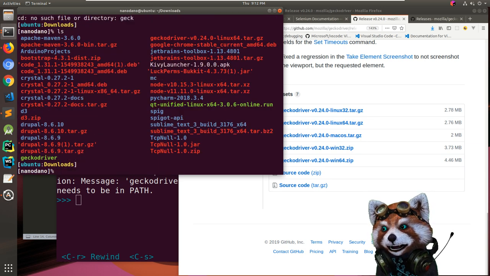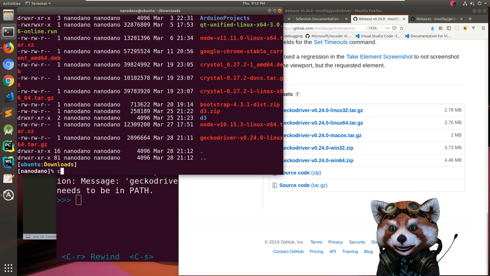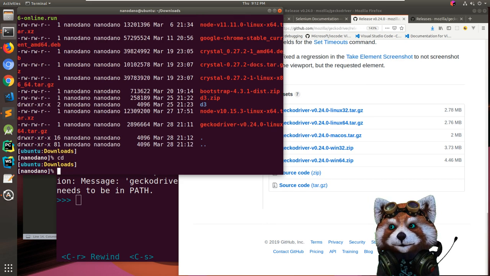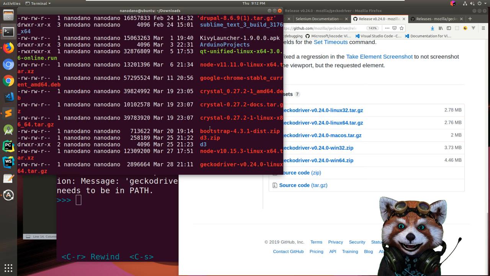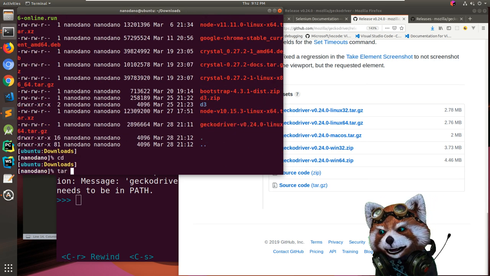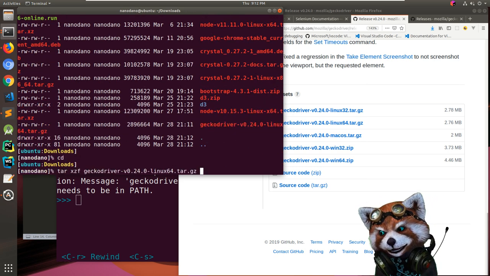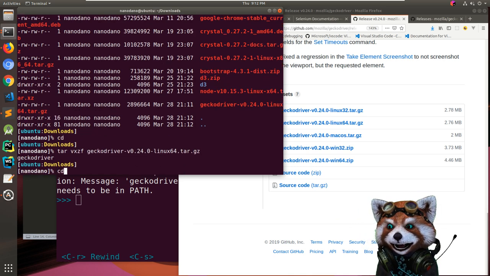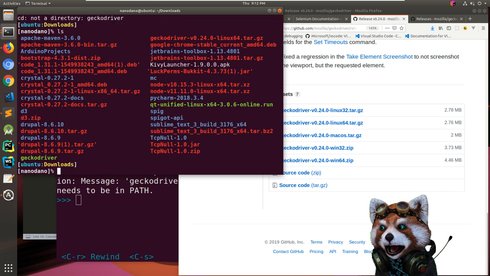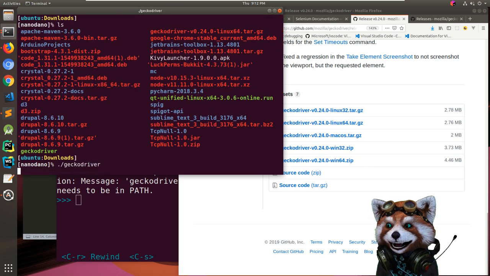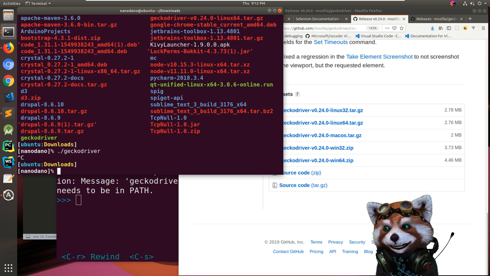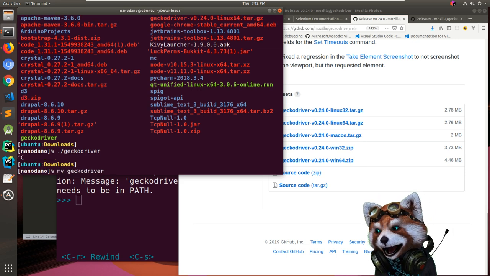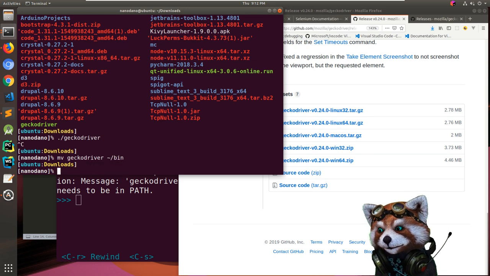Oh, where did it? ls -latr. Did it even extract anything? Verbose? Let's do a verbose. Oh, it's literally just one executable. I was expecting some kind of library or something. So let me move that geckodriver into my home bin.